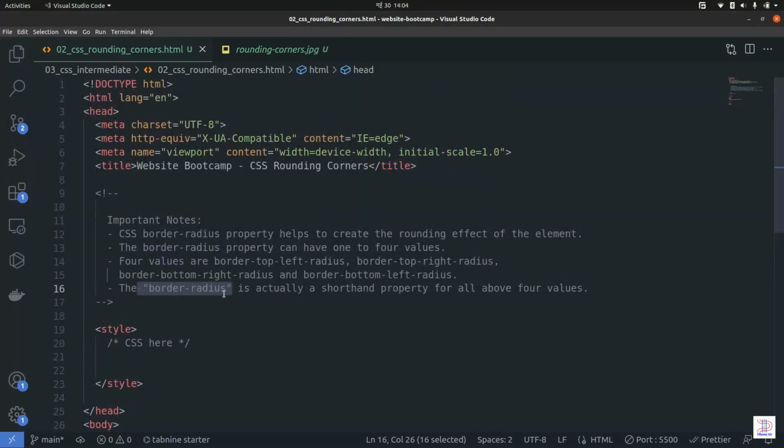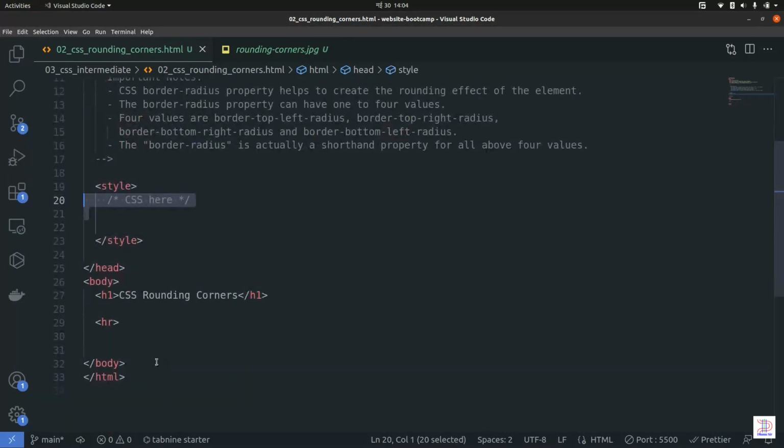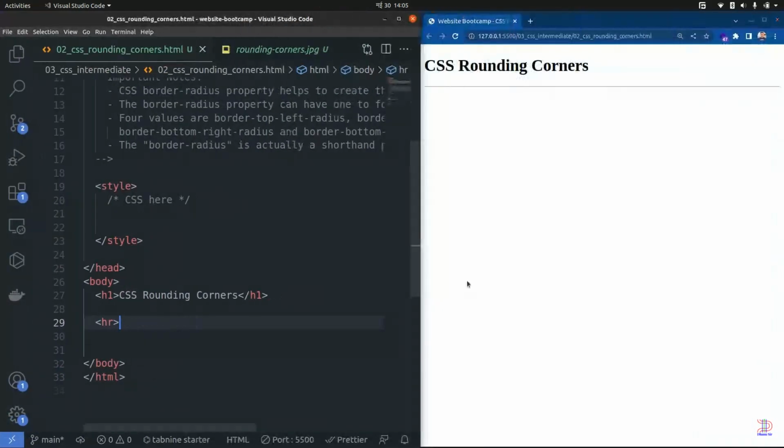Here you can see some boilerplate code, and we have a CSS tag here, and then a body tag which contains just a heading and an HR tag. Let's see the preview, and you can see the preview on the right side, which is just a very simple plain heading.